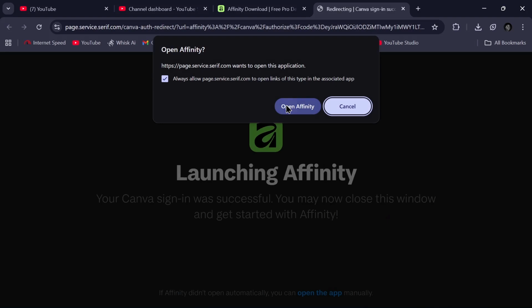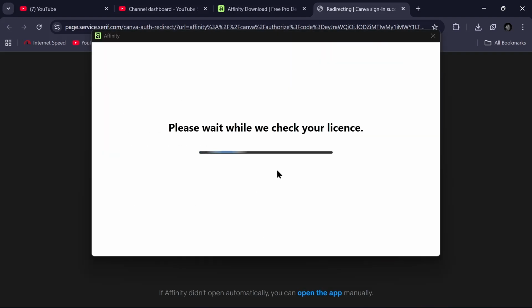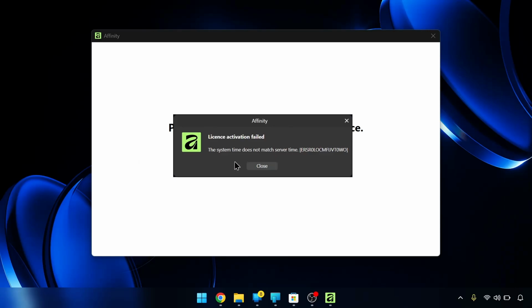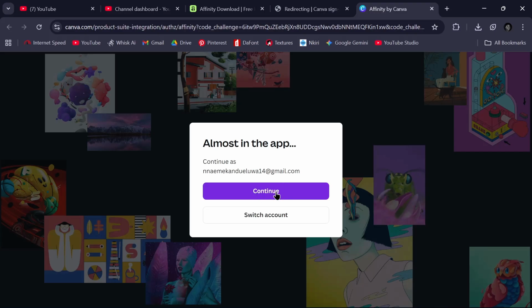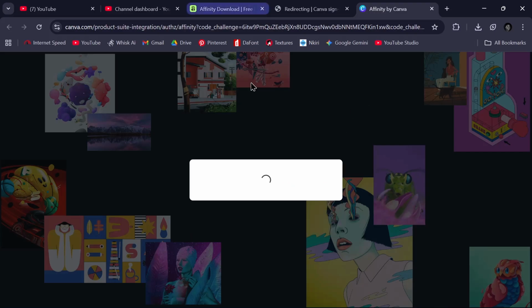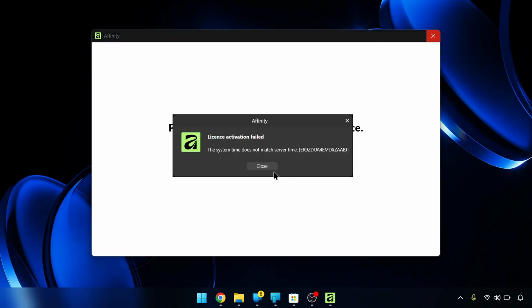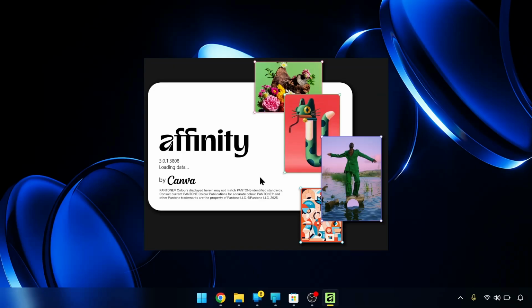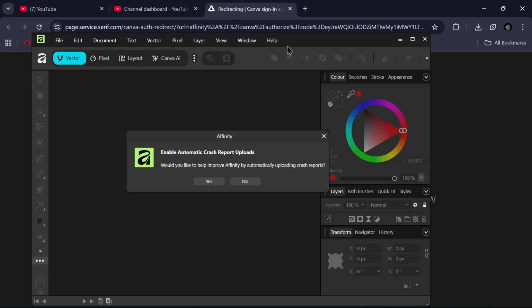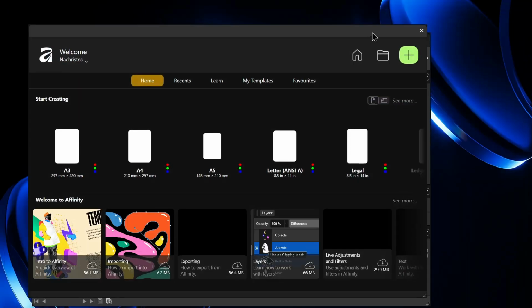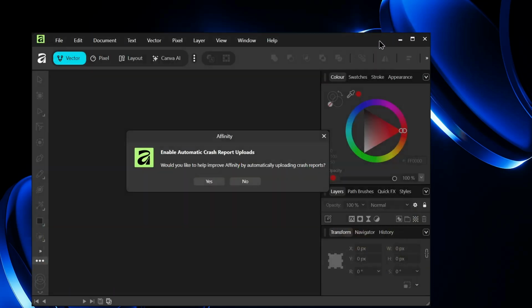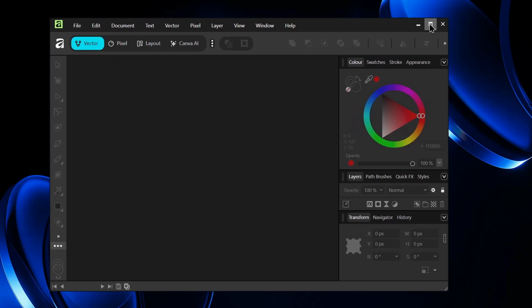So I'm going to open Affinity. It said launching Affinity. So most times it does this. I don't know. But I think you need to try it like twice or three times for it to work. Alright, so Affinity has opened. I tried it like three times. So enable crash report, and yeah.